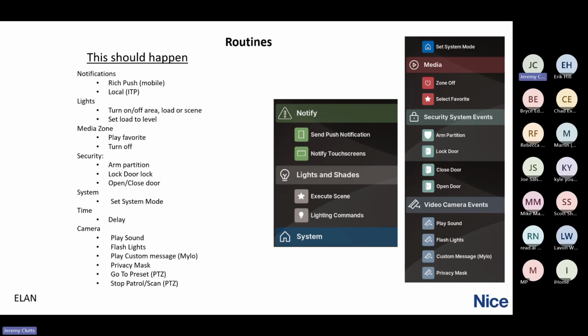Lighting on, off, area, load, scene, set load level can be done. Media zone, I already mentioned playing a favorite using Autonomic. Turn off media zone. So if you wanted to turn off something, they wanted it to turn off every night at midnight just to make sure, that can be put in here as well. Security panel, you can do arm partition, lock a door, or open and close a door. The open and close is for a garage door or gate.